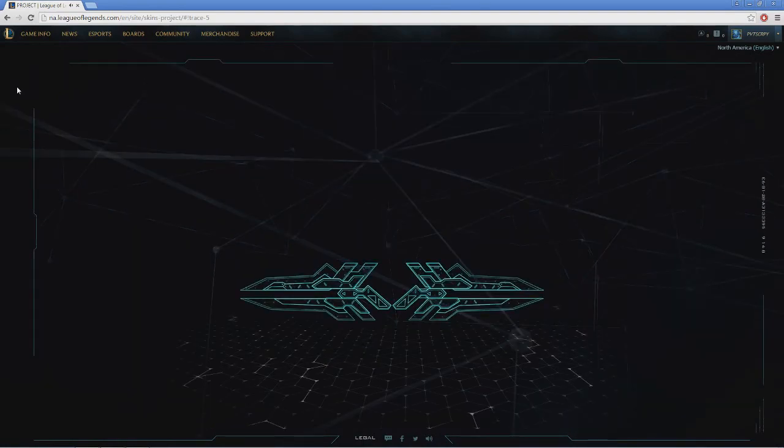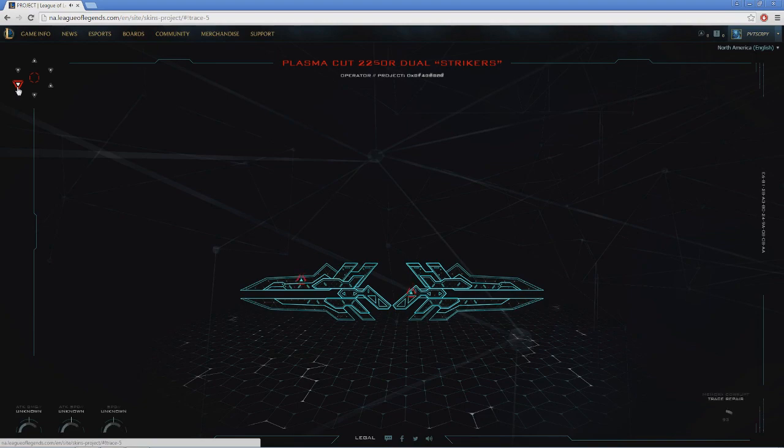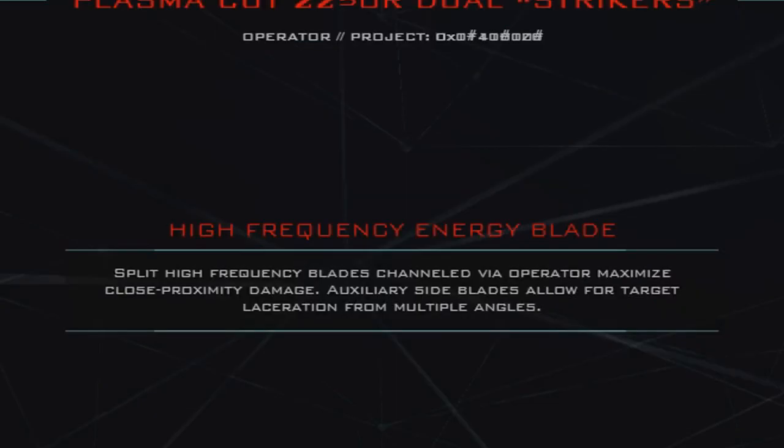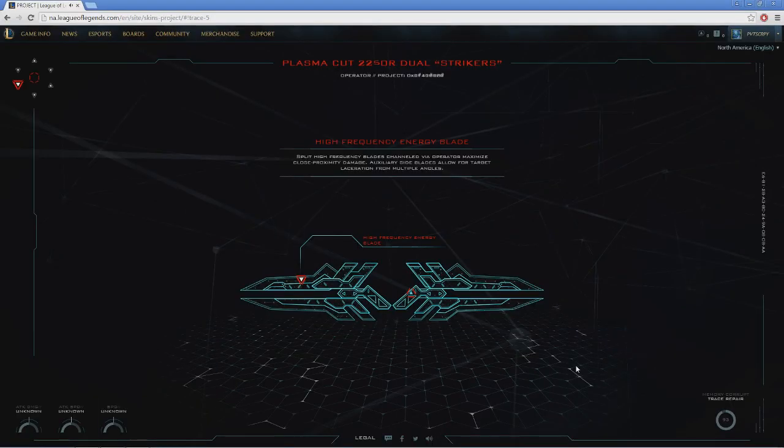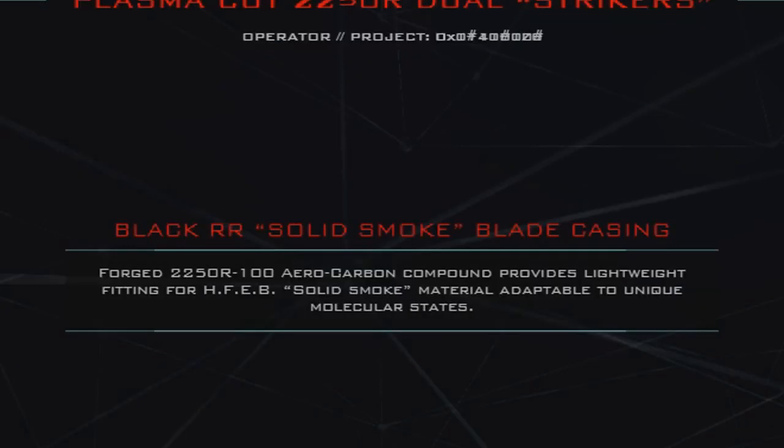And this is the one people were believing was Zed. So definitely going to be Zed. Plasma Cut 2250R Dual Strikers. Let's go ahead and I'll click on these. I'm going to end up blowing these up for you guys. So if you guys want to take a look at those, you can go ahead and read the description. High Frequency Energy Blade. And Black RR Solid Smoke Blade Casing.